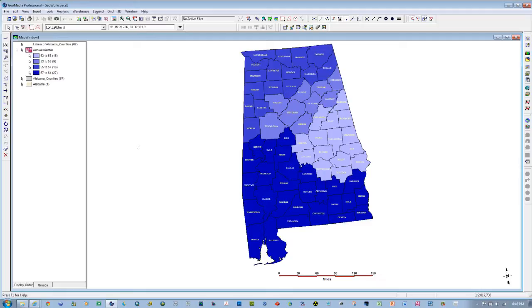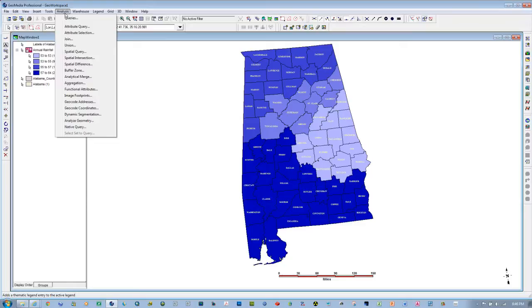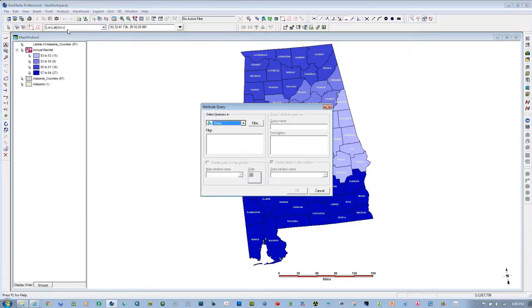Next thing we're going to do now is we're going to query out some counties with high population values for Hispanic folks. So in order to do that, we're going to go back to the same kind of query we did to get Alabama counties out of US sample. Go to Analysis, Attribute Query. Let's go down here into Alabama, and let's go to Alabama counties and filter it.